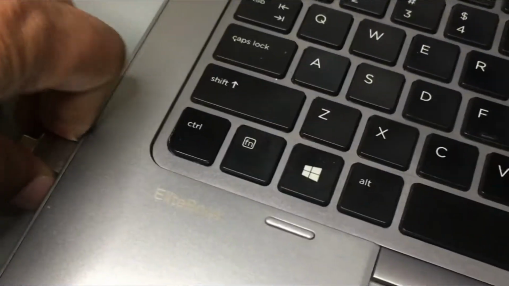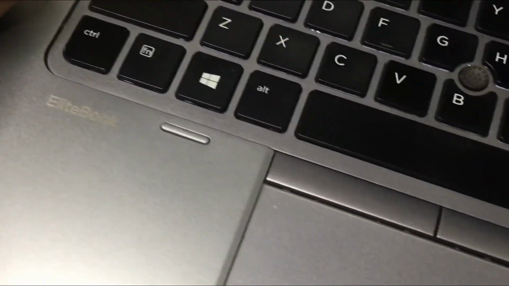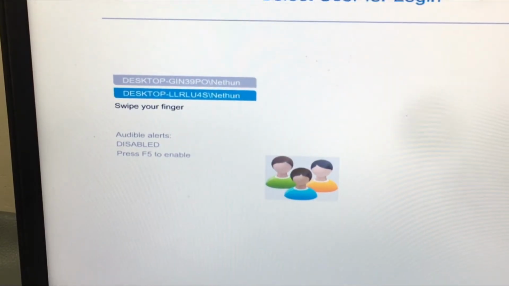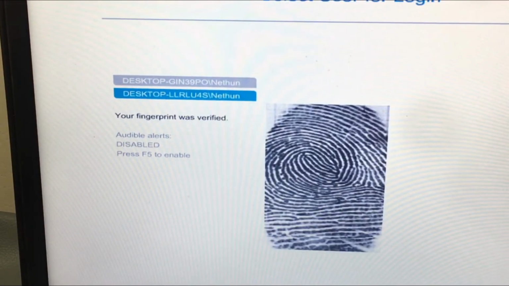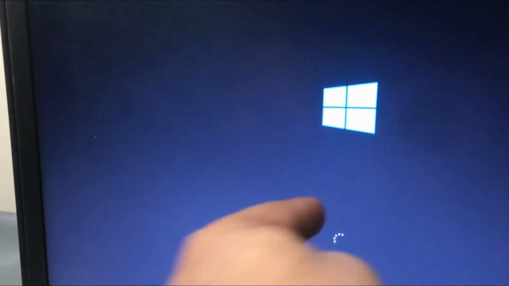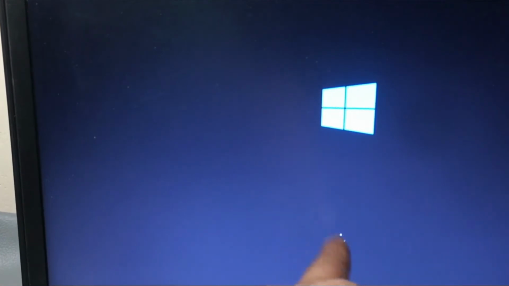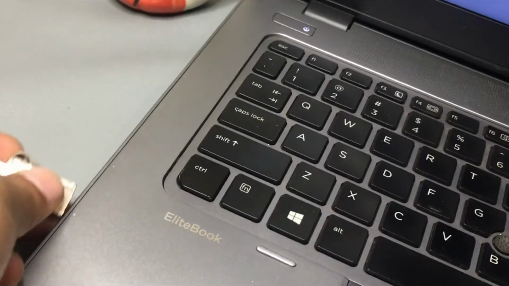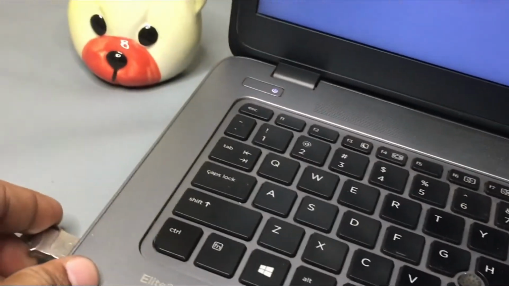Okay, my PC is going to restart again, so I need to unplug the pen drive again. So I'm going to unplug, then again I need to swipe my finger. Here you can see the Windows loading symbol is showing. Then you need to plug in the bootable pen drive again.